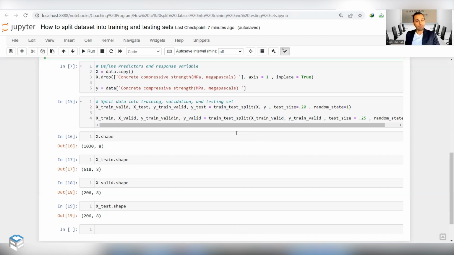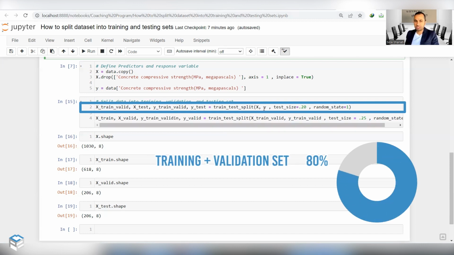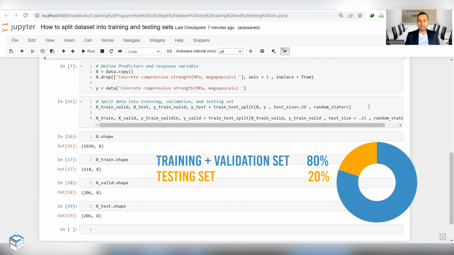But for the sake of this video, I want to keep it as simple as possible and just show you how we can split the original data set into training, validation, and testing sets in the Python programming language. So first, we're going to say X train valid, then X test, Y train valid, Y test. We're going to call the train test split function and feed it our X, the Y, which is the response variable, and the test size is 20%, and we are giving random state number 1. You can give any number to the random state.